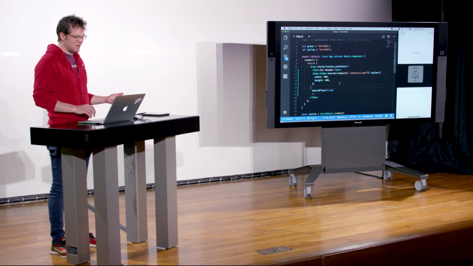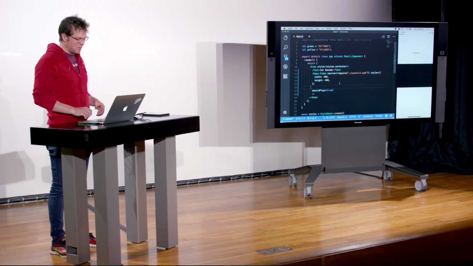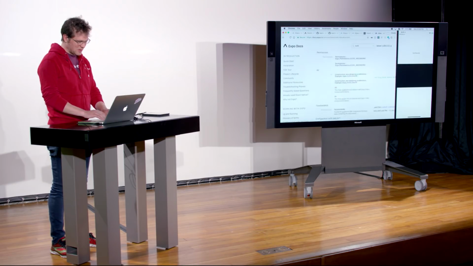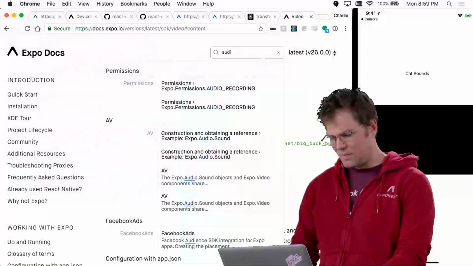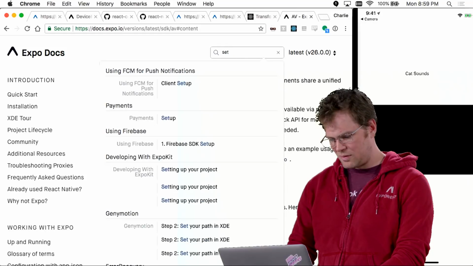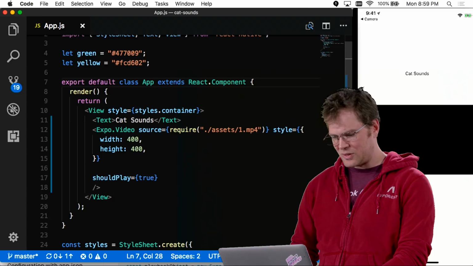But I don't want to have to always turn my phone off silent just to hear this stuff, because if I'm going into this app, half the point is to hear the sounds. So we can actually switch the audio mode so that it'll play while the phone is on silent. And the way we do that is if we look at the docs under audio, set audio. We can actually set it up.